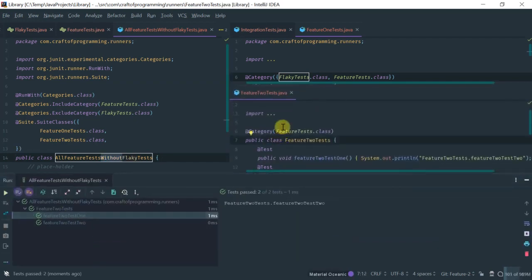Okay, so I hope you found this lesson useful, and I hope I have conveyed to you the power of both JUnit 4 test suites as well as categories, which is a mechanism to filter the tests.